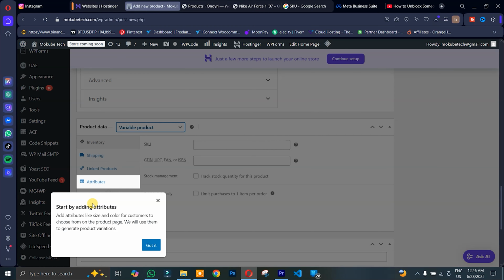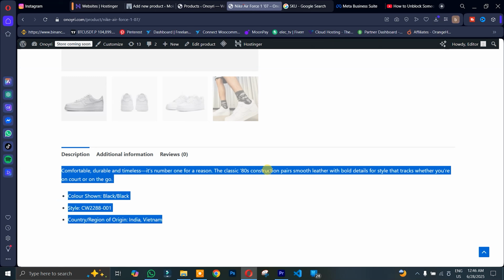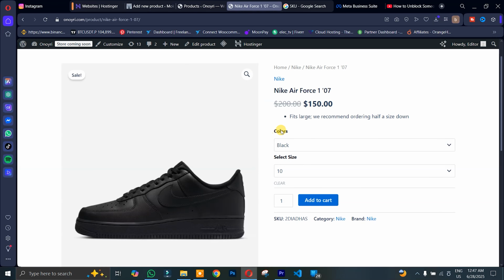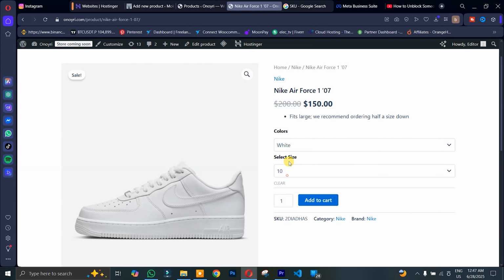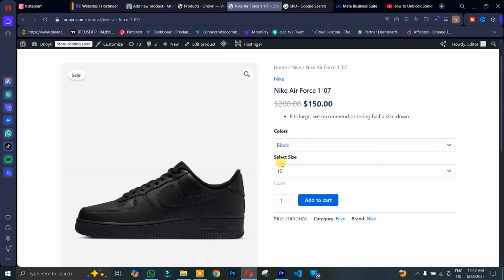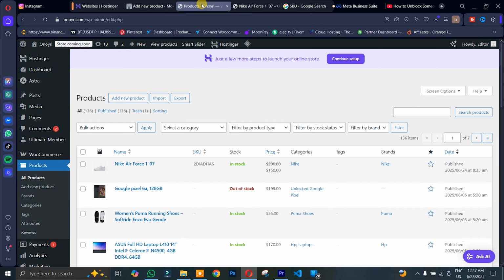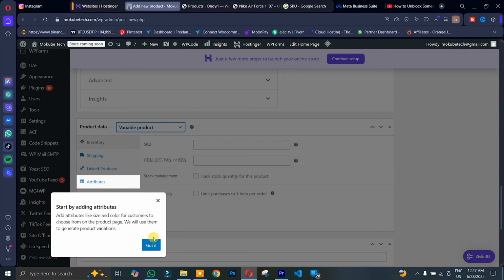As you can see on our website, that is on the other website, that is black. You can see the color black, white, see the way it's changing, and you can see the size. You can choose the size of the shoe as well. So we are going to do that.